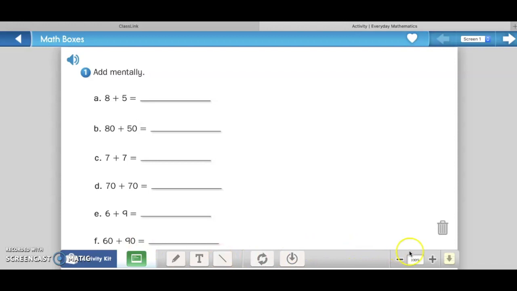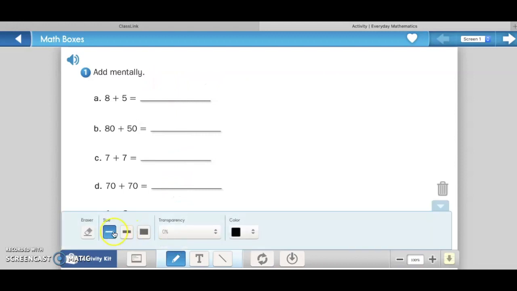At the bottom of your page, you have your writing tool where you can go ahead and just write some numbers down however you want. 8 plus 5. I can go ahead and write in my answer there.